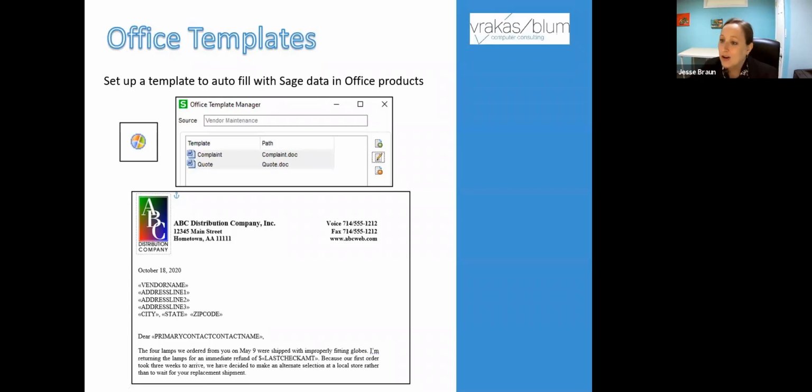I did want to cover here office templates. We're going to get into some reporting stuff here. In Sage, you may notice in some screens, we've got this little Microsoft button, and that is going to give us access to templates in Office. In this example, we've got a sort of template letter. I believe I used the complaint letter here.